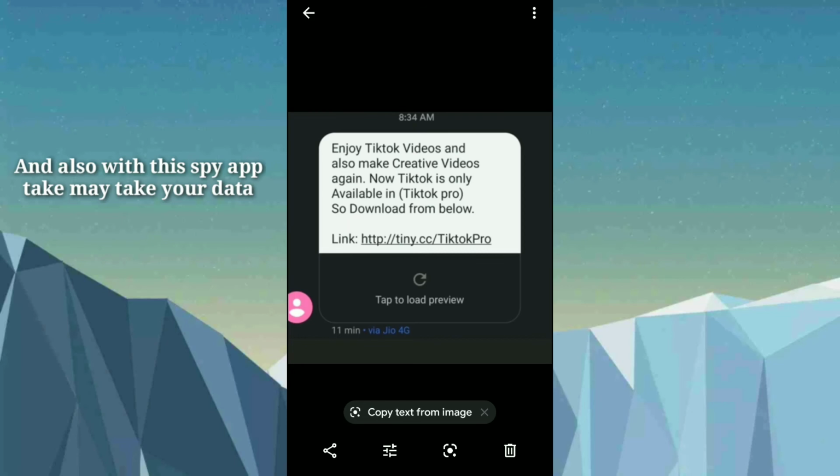So let us see how we can remove this. Sometimes we can't see this app in the uninstall option. If you have already installed it and can't find anything, my recommendation is to reset your mobile. Reset means factory reset, friends. It will be completely removed from your mobile. That is the best thing to do.